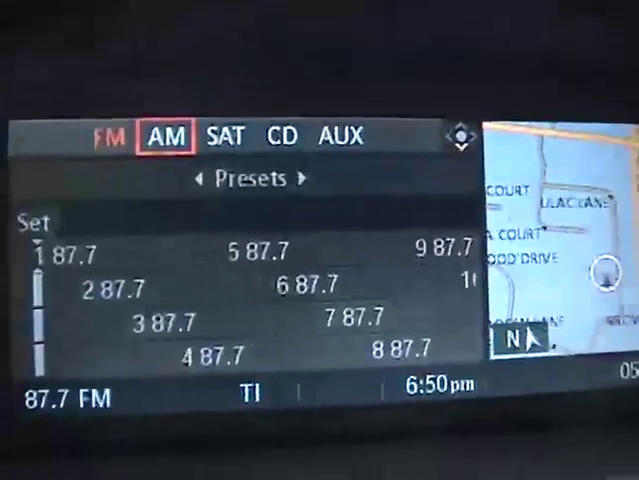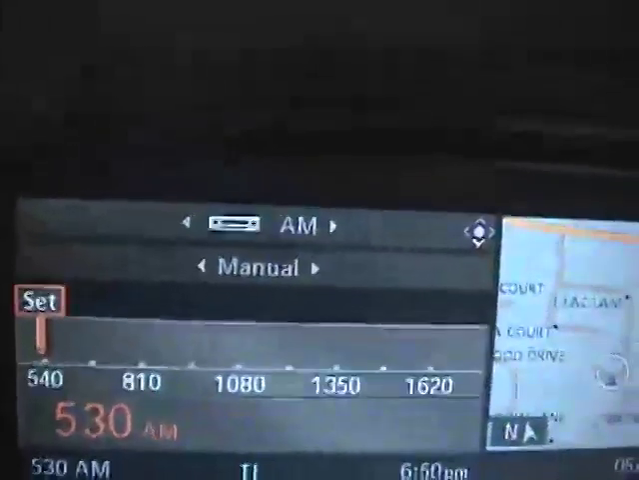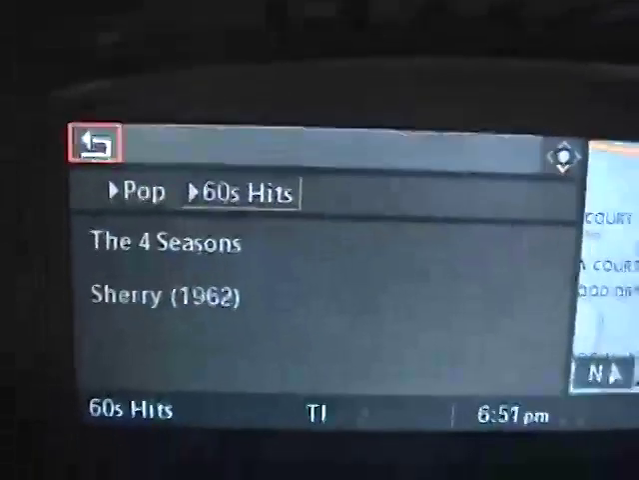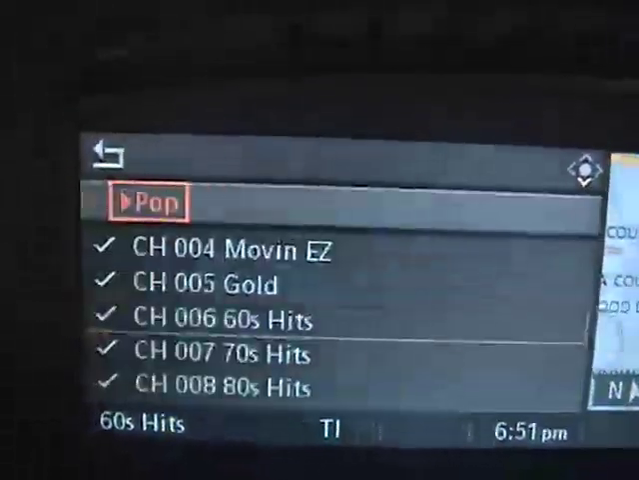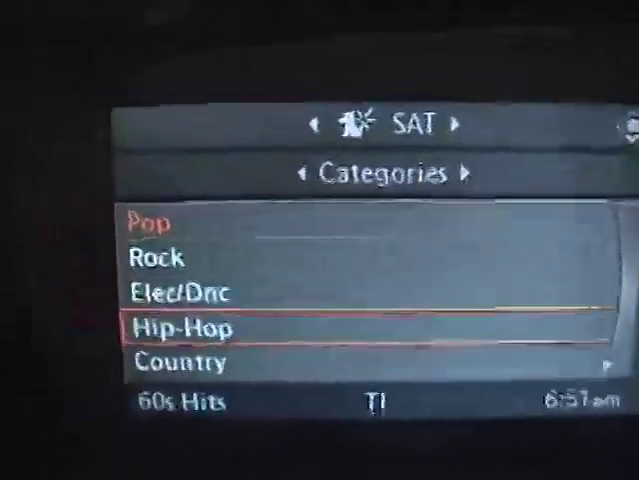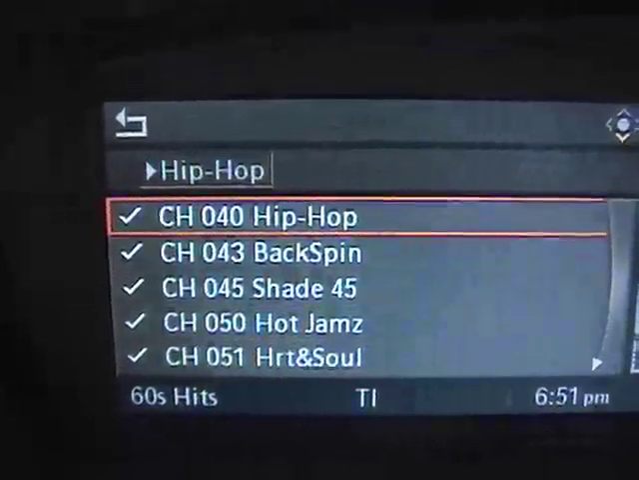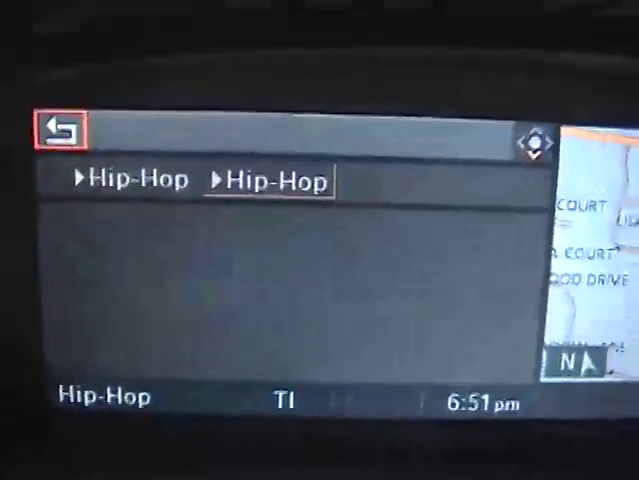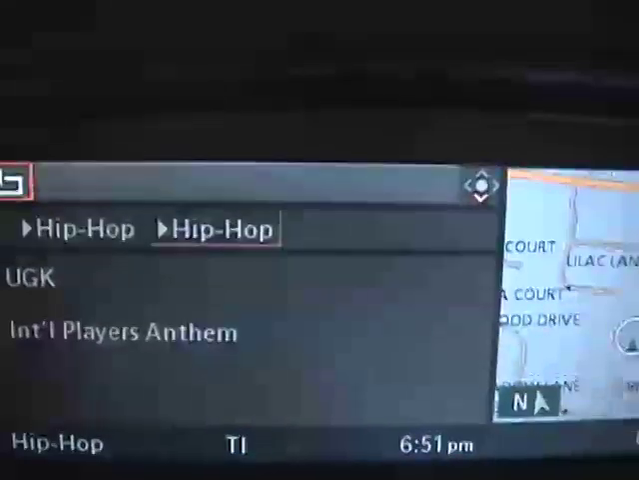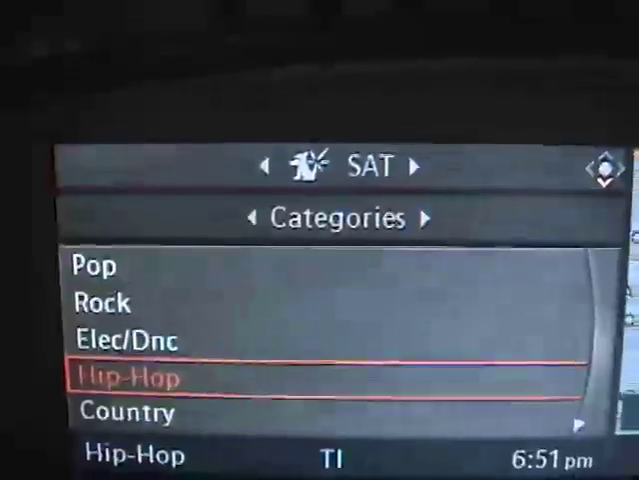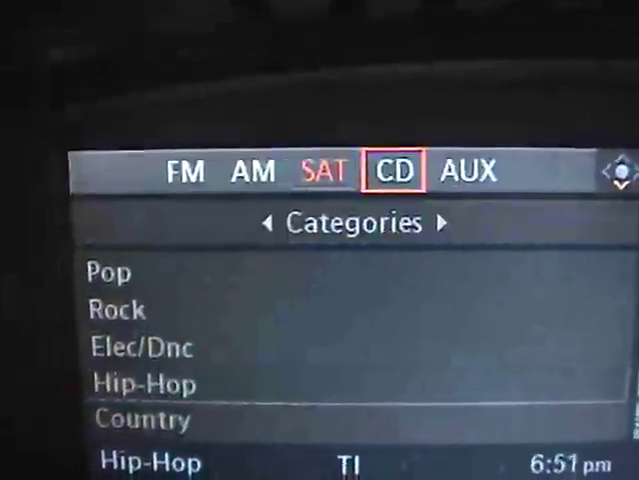Also, you can go to AM. Don't listen to AM as much. Satellite radio is always a favorite. But we'll just choose hip hop for now. But we'll lower it because it might be a little too intrusive. Alright, so that's how your stations of satellite radio work. You've also got your CD.